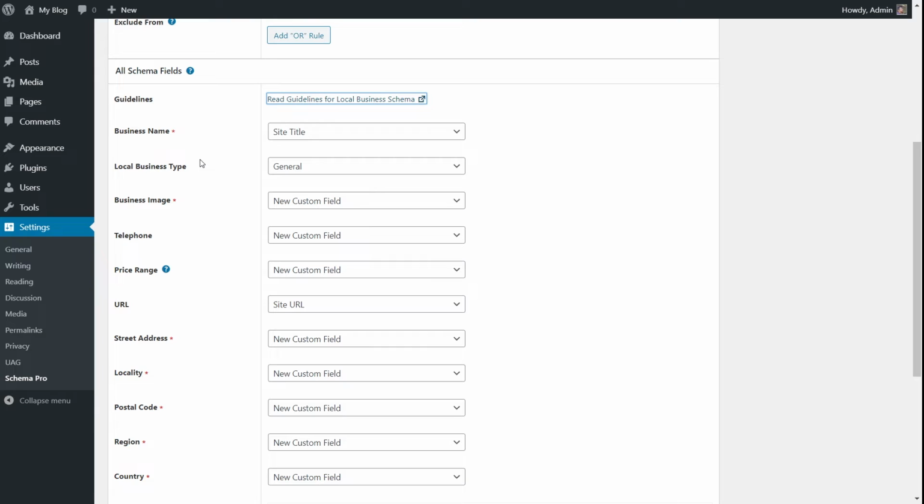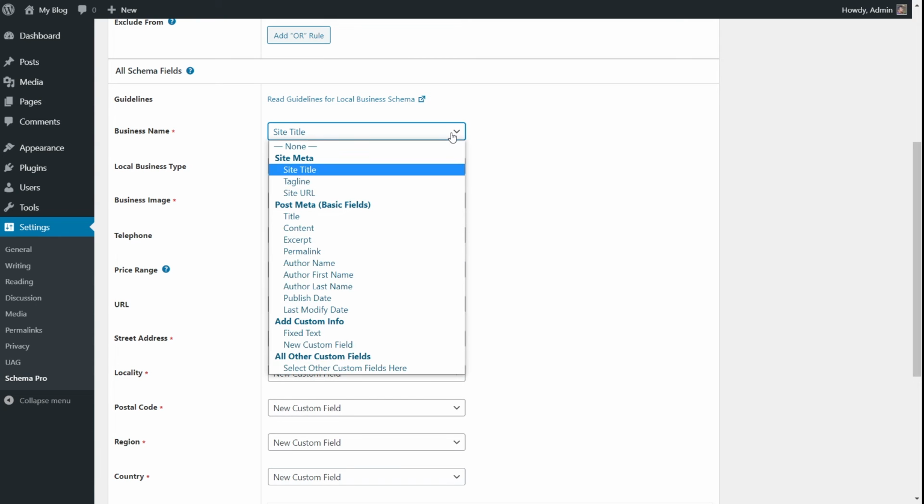But before that, one last thing that you need to understand is how Schema Pro helps you out with the automation process. The fields themselves can be configured with 4 different kinds of variables. Let me show you an example. Let's take the business name, which is configured to site title. Let me show you all the options and then I'll explain what I mean by 4 different types of variables. When I click this, all these options come up.